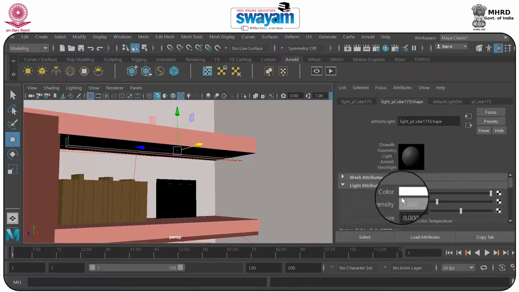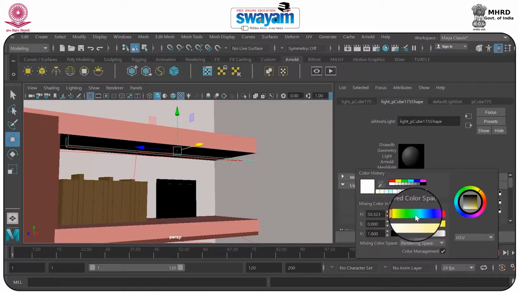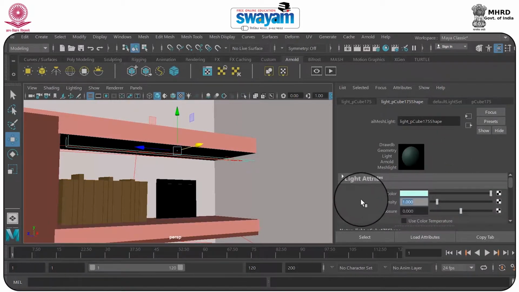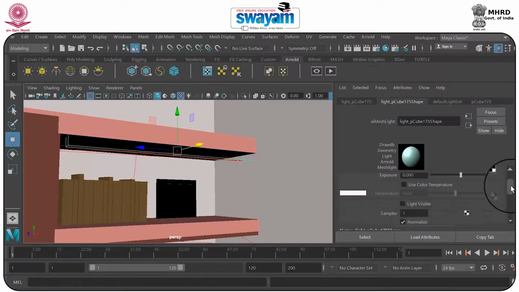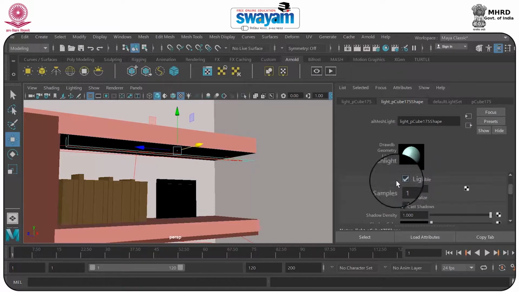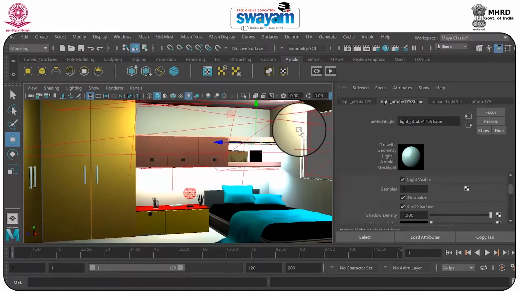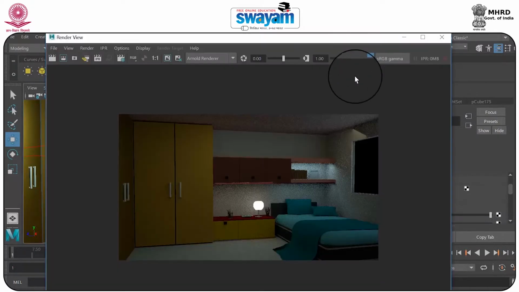So we just make the mesh light, and I will change the color by a little bit of blueness and will increase the intensity by 12. And also we will do one more thing which is very important, light visible. So if I see here what we are getting, let's see.